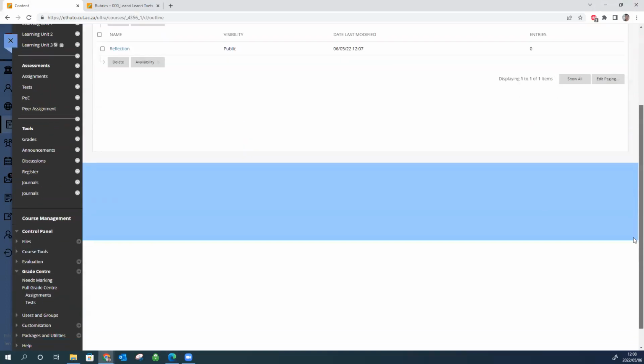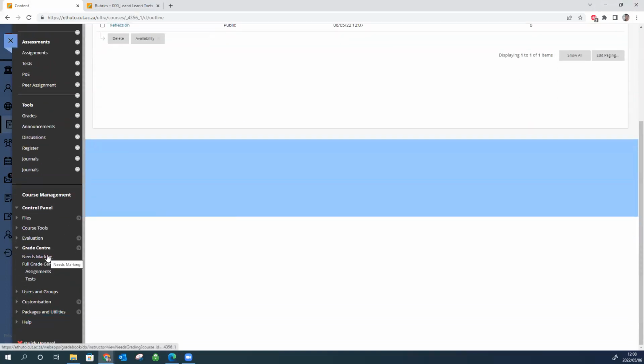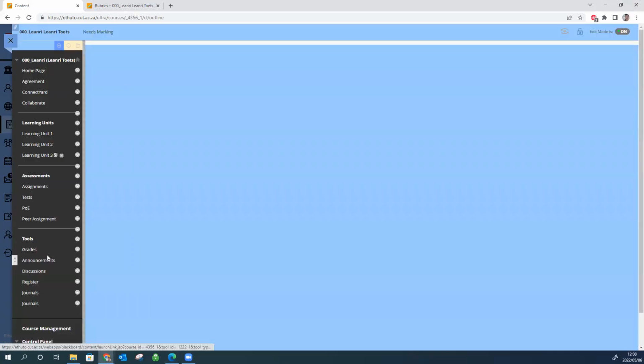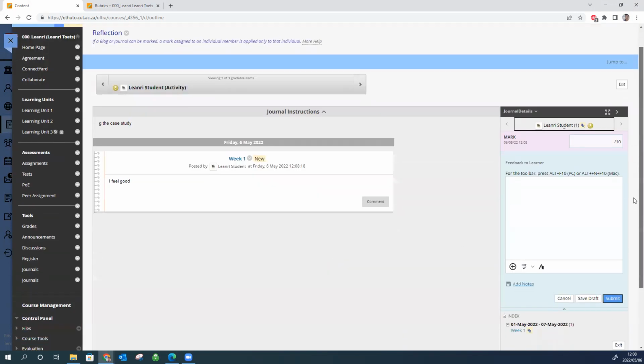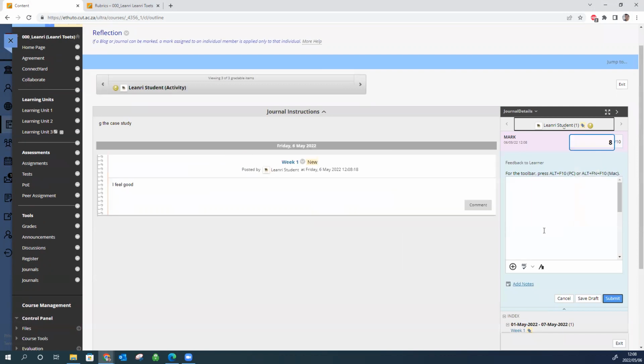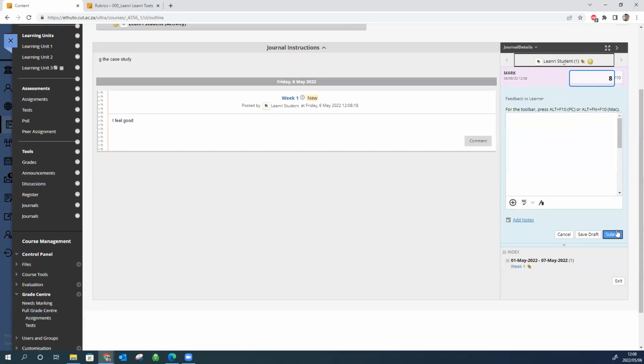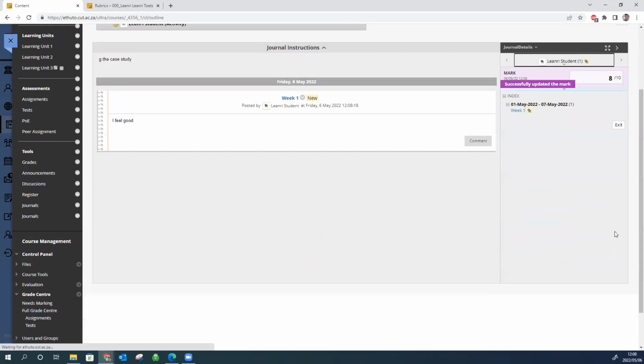And then here I will go to my needs marking, because remember we set it up that they only need one post before they come into needs marking. And there it is, journal reflection. And then you just open it up. Put in the score, put in your feedback, anything that you want, and then submit.